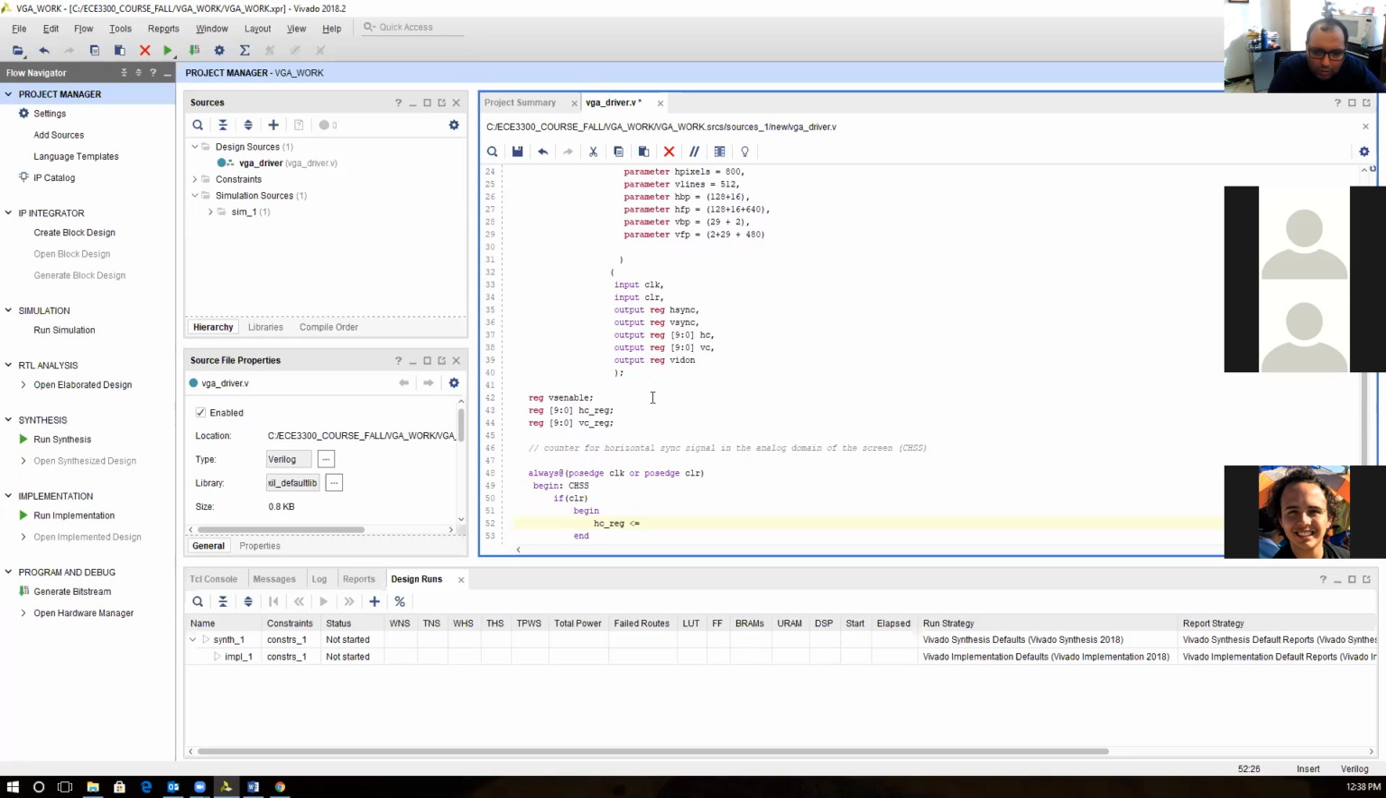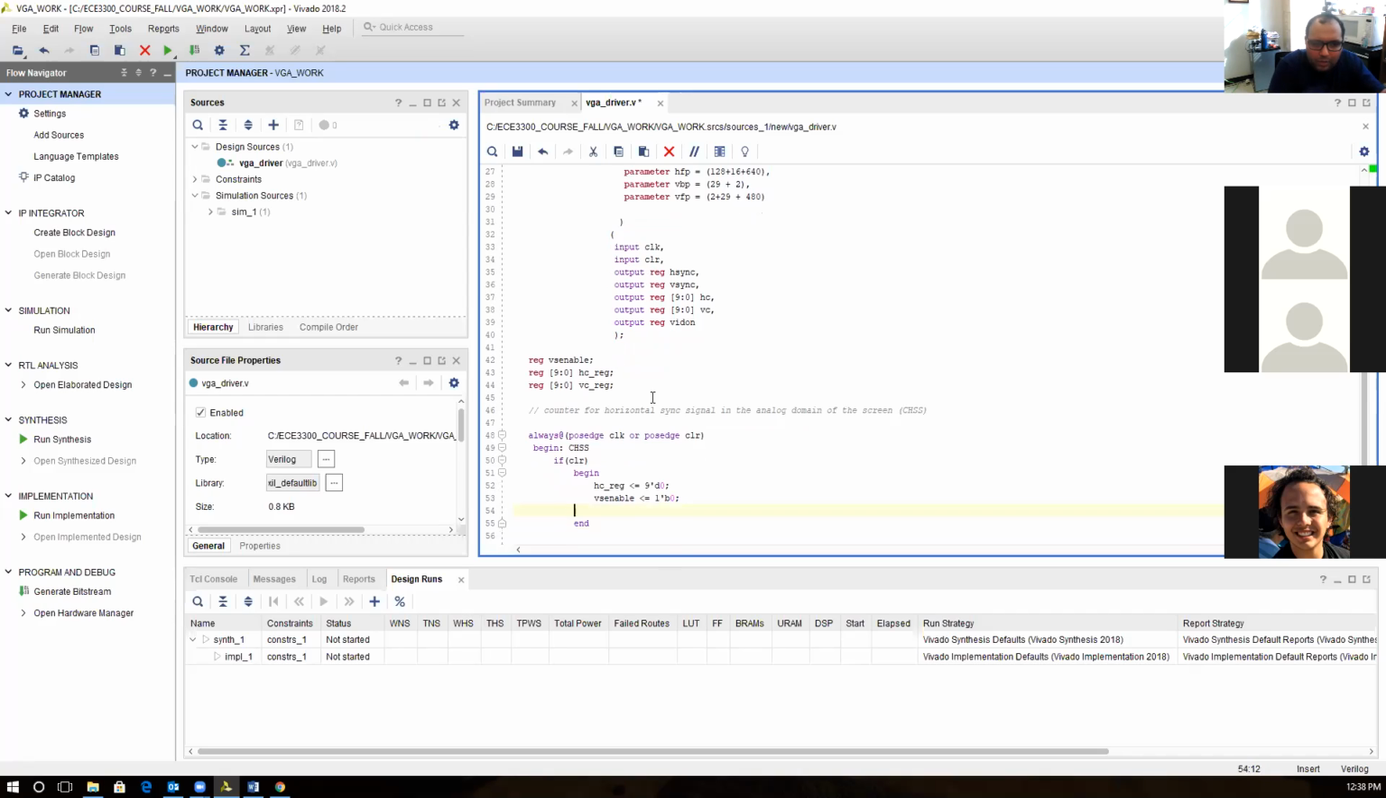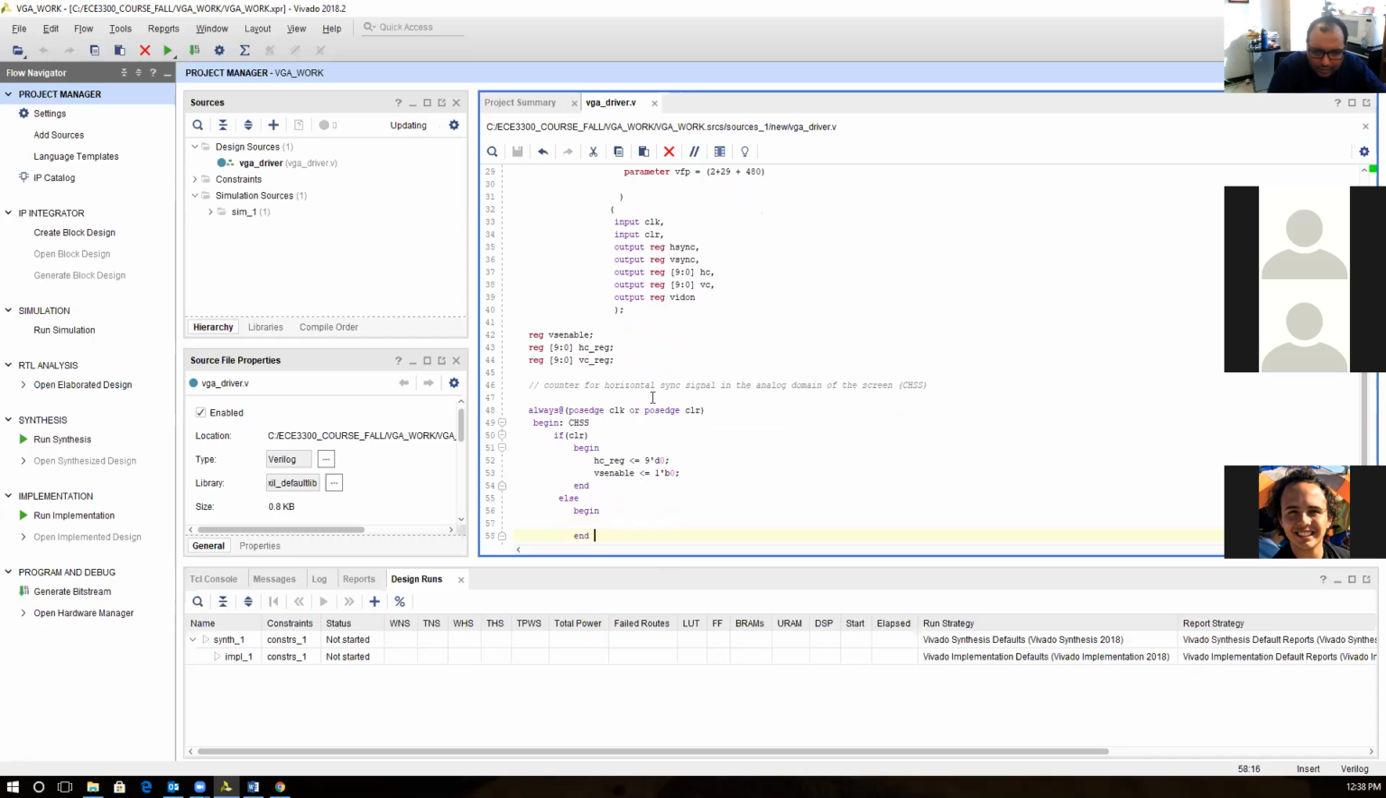So you say hreg as a counter. I want it to be equal 0. So that's going to be 9'd0. Okay. Then also I say v's enable is going to be also a 0. So going to be 1'b0. Then I'm done with this. I'm done because I'm just building a counter. Okay. Then I'll go here and say else begin end.